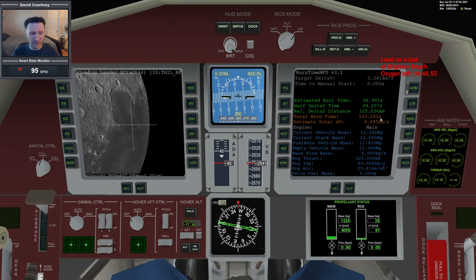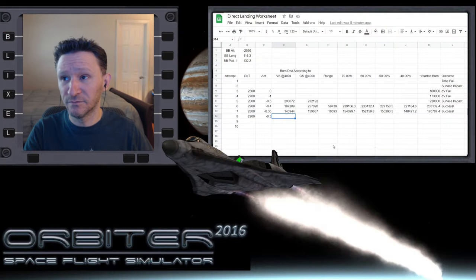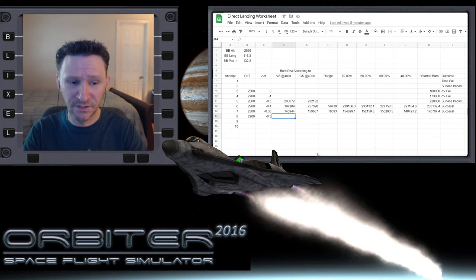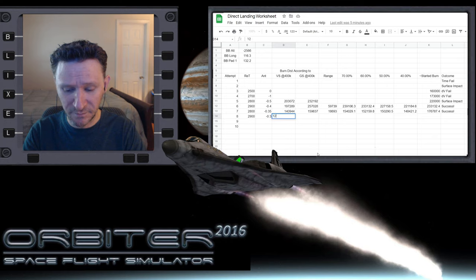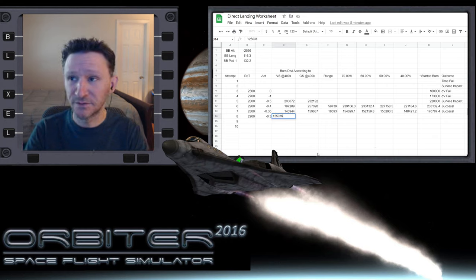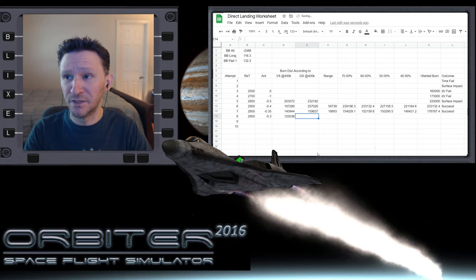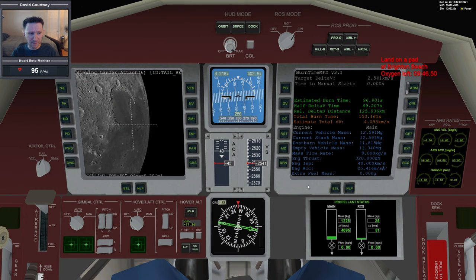So that's going to be 125,036 meters. So let's go ahead and put that into our vertical speed. So our vertical speed at about 400 kilometers is 2541, and that gives us a distance using the full power of the main engines of 125,036 meters. Okay, let's now unpause and find out what our ground speed will be.